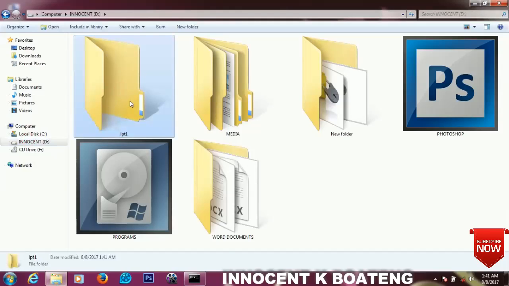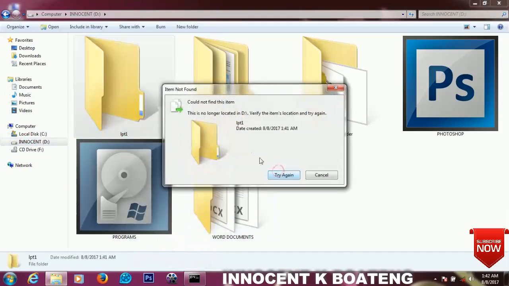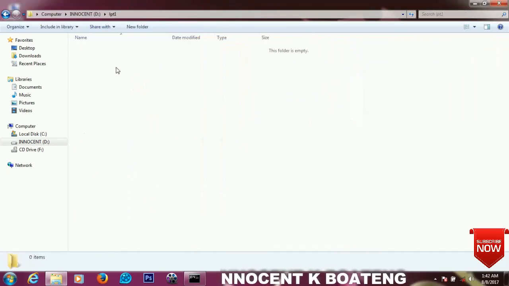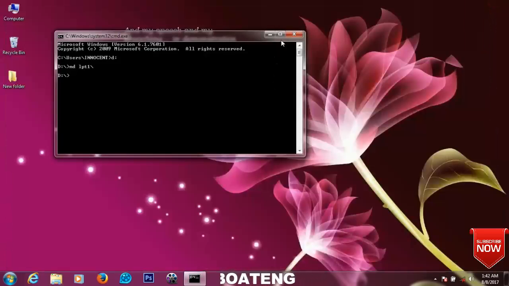We go to our D drive and see the folder created over here. So let's try to delete this folder and you see that it won't give us access to that, could not find this item. So you can open this particular folder and save all your important documents in the folder. So that's it guys, how to make undeletable folders on your PC.